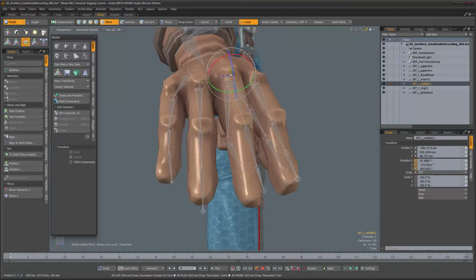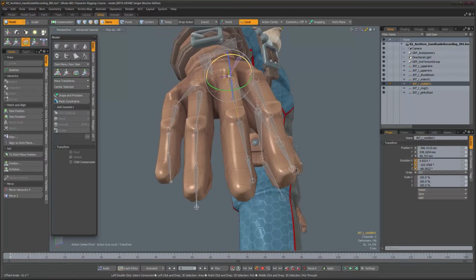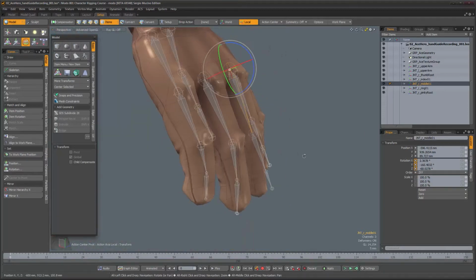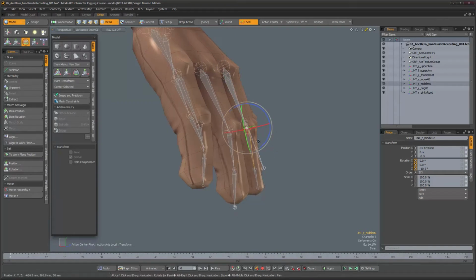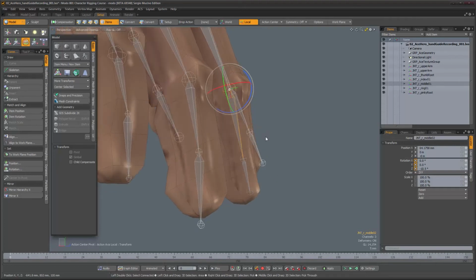You want to invest some time in getting all this to be oriented properly. So that's why I'm being a little bit picky here. It's for our own good. So let's keep going to get these guys right.